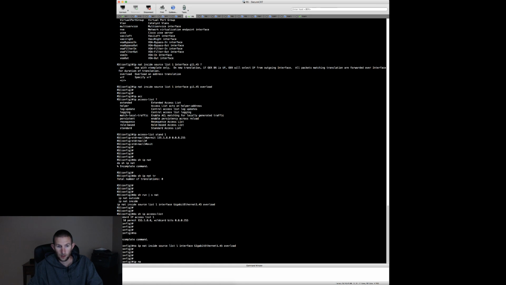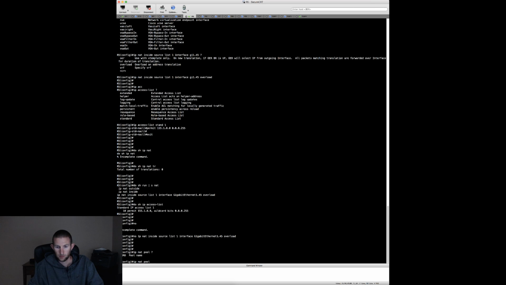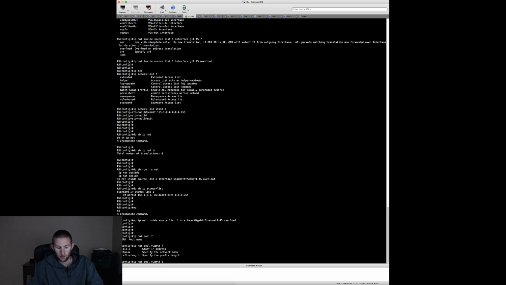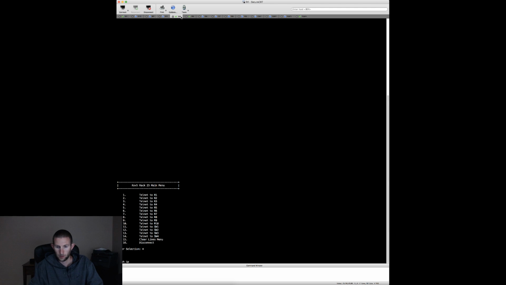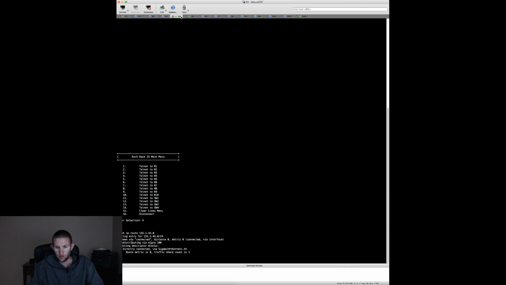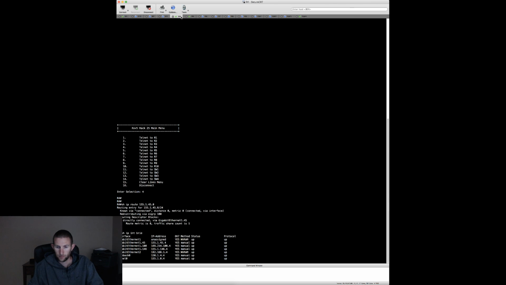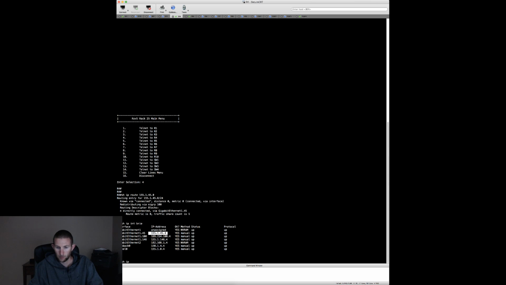And let's do an IP NAT pool. We'll call it VLAN 45. So let's see. Let's hop over to router 4 real quick. Show IP route 155.1.45.0. So I know just from this topology that it's .4 on this side, and on the other side it should be .5.